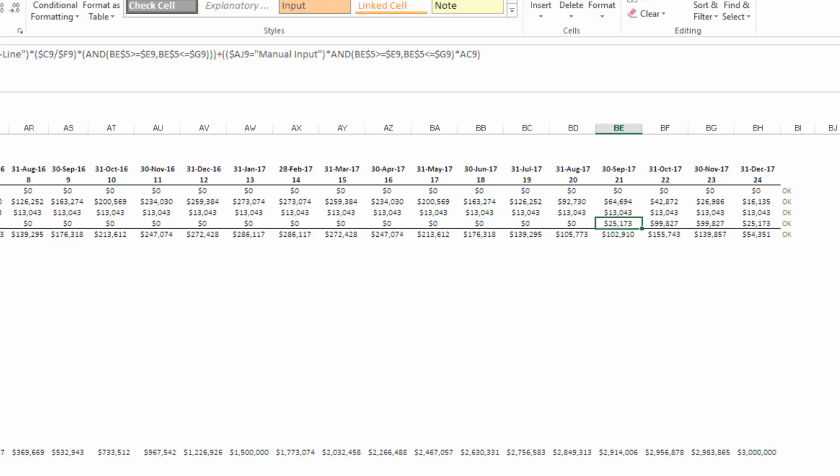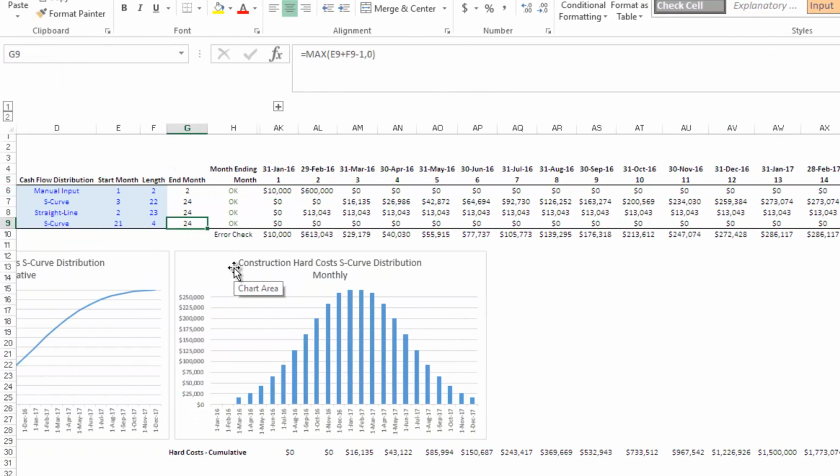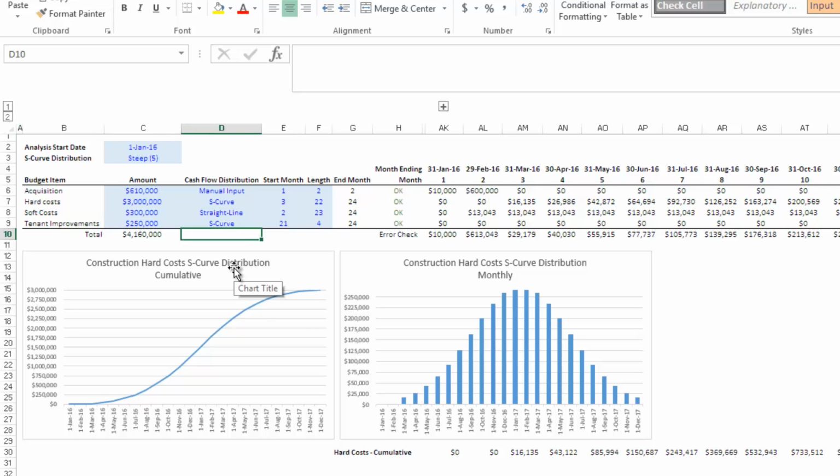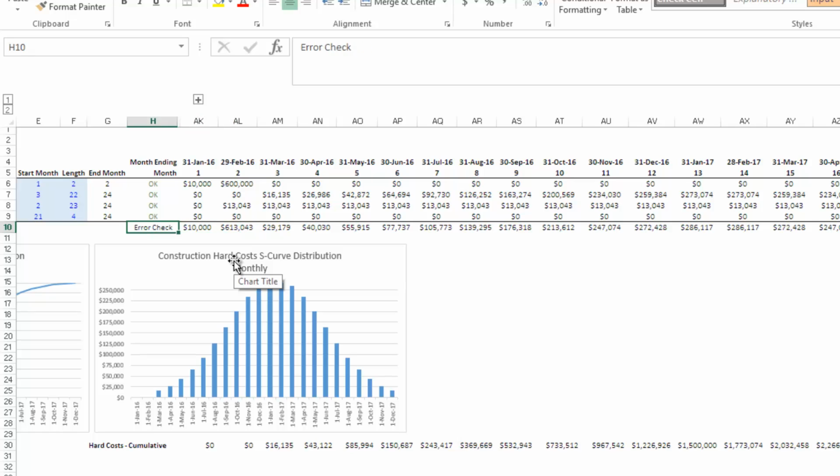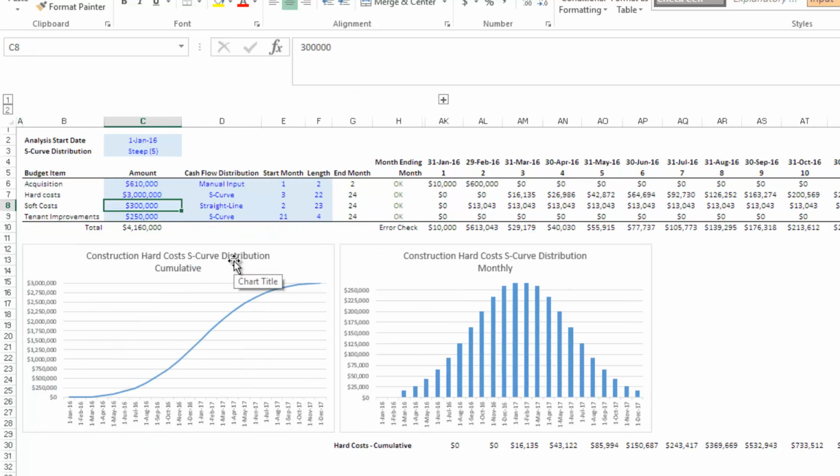The first month of tenant improvements, 25,000. The middle months, 100,000 each. Last month, 25,000. That's again our S-curve. And when we sum those up, the error check, if we come out here to the far right, is OK. And that means that the sum of these cash flows equals the sum of our budget items.